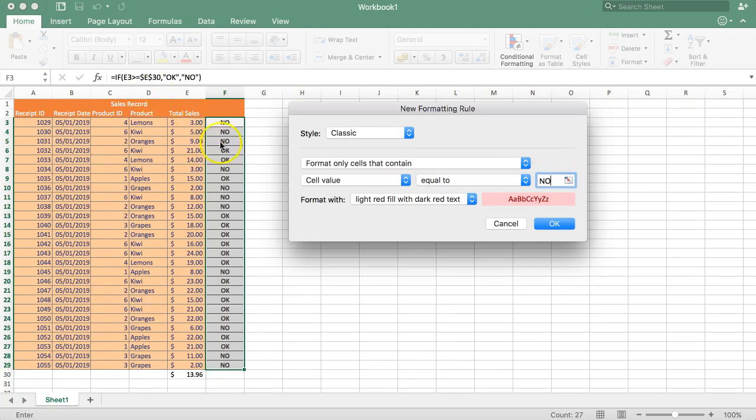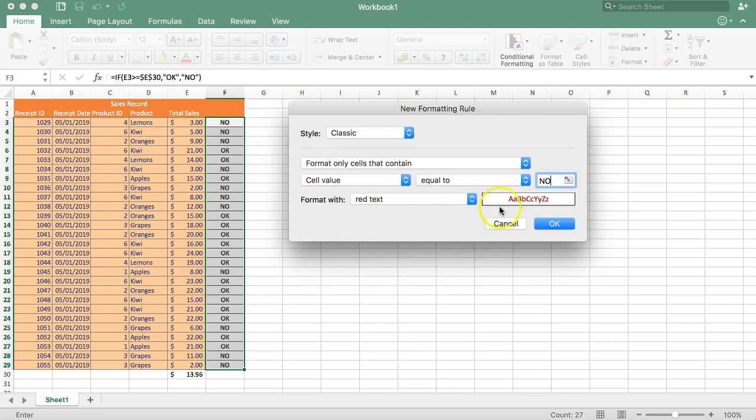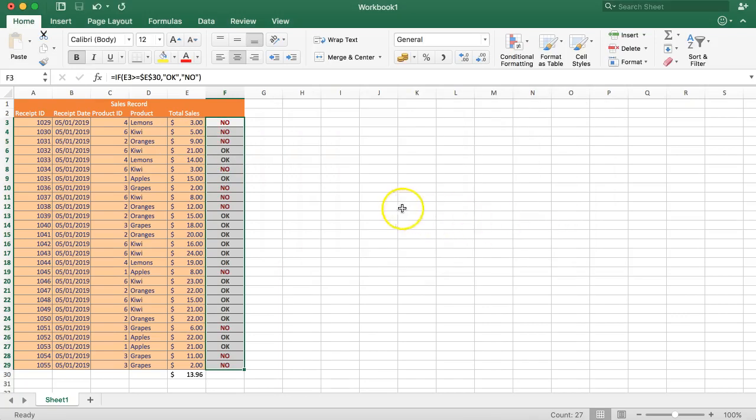Yeah, so since this is the "no," and we have the other one later on as "okay." So if it's equal to no, then it should be red. And you can change it, maybe let's say only red text instead of background adjustment. So, okay, all right, that works fine.